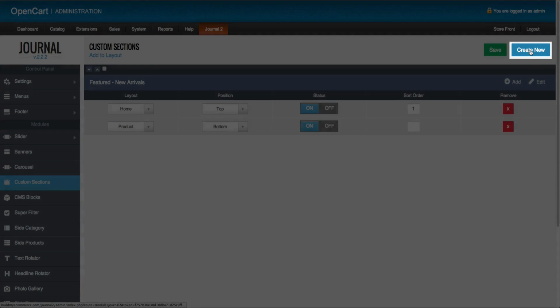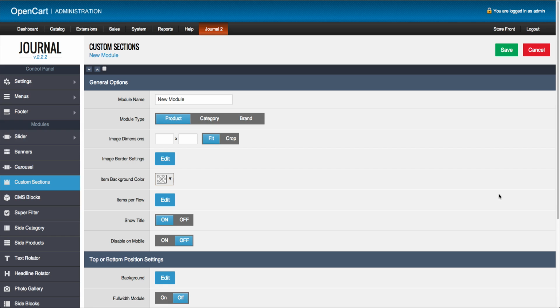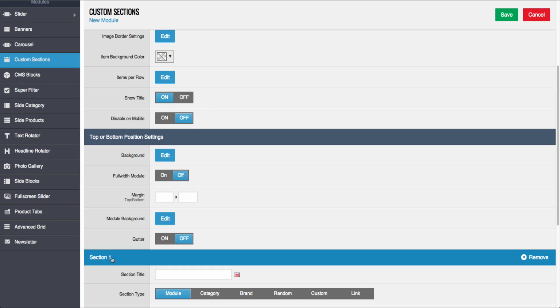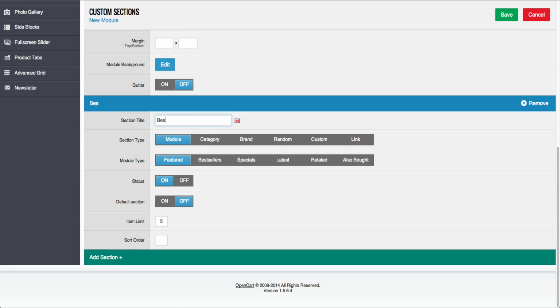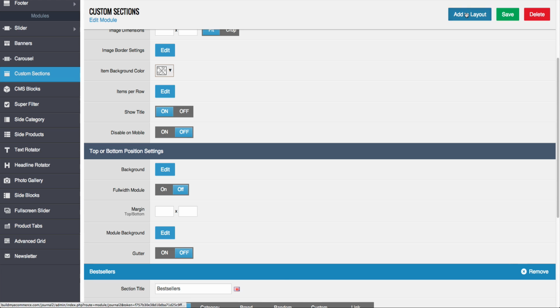Let's click the Create New button to open the new module page. You can create unlimited modules with different content and can add each one on different pages. For example, let's say you want to show only the best sellers on the product page. Next to the module name, type Best Sellers Module. Click Add Section. For section title, call it Best Sellers. Change the module type to Best Sellers. Click Save.